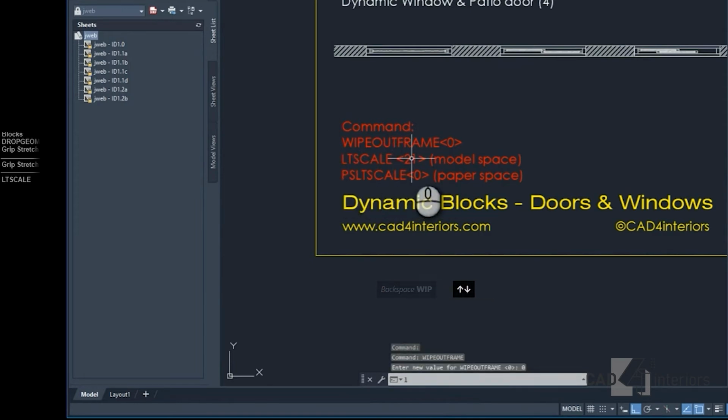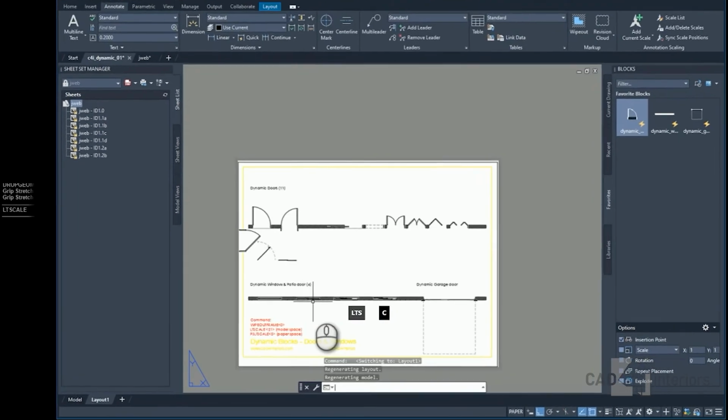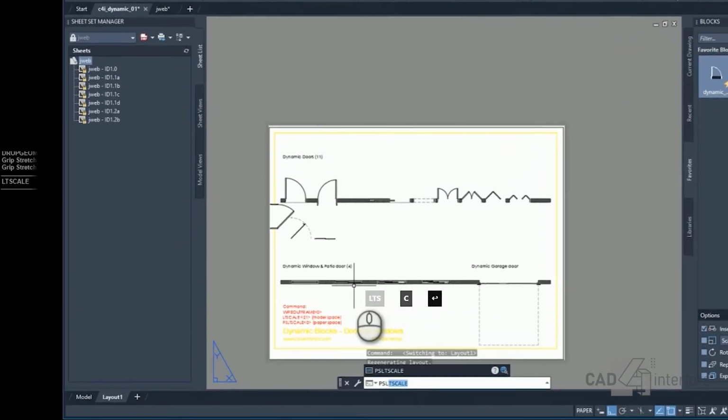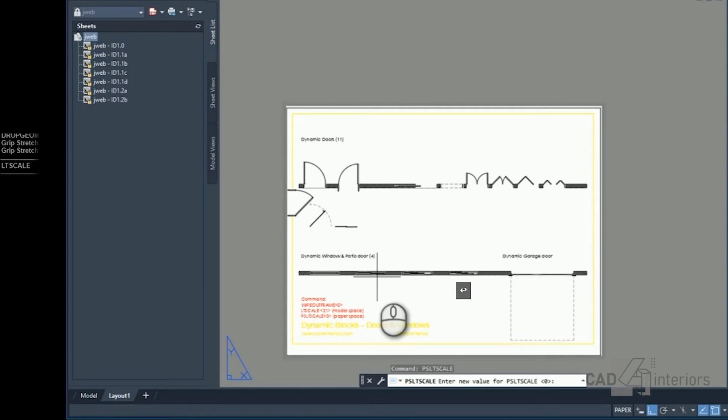To display proper dashed lines, we are going to use the LT scale command, set to 21 scale factor in model space, and on paper space we are going to use the command PS LT scale. Now enter. Now we are going to use the value 0, enter, and we are going to repeat this process on each of the project layouts.